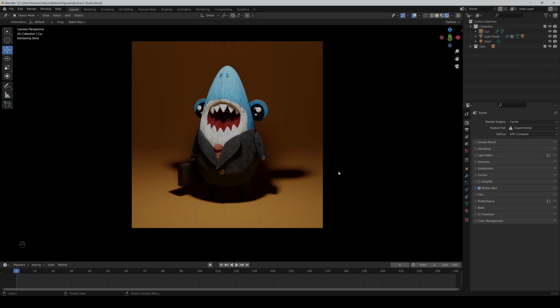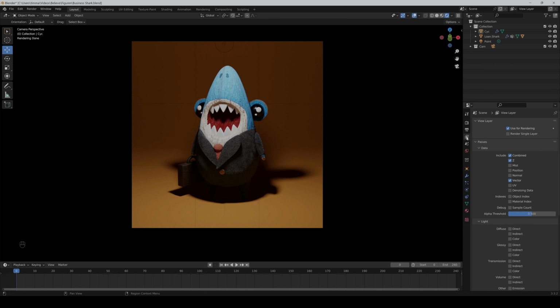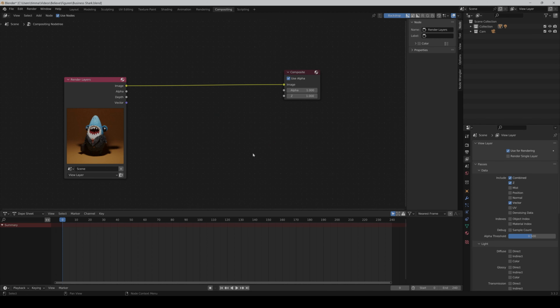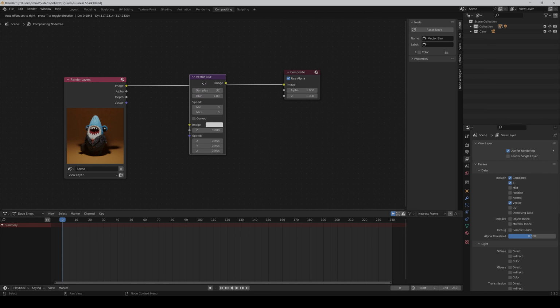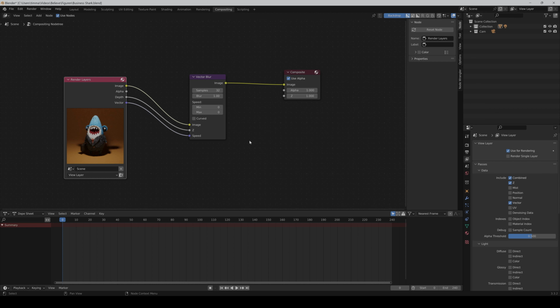To decrease the render time, you can also make the motion blur in the compositor. And for that, you first have to deactivate the normal motion blur and then go to the view layer properties and make sure that the Z and the vector pass is activated. After we have rendered the image, you can just put a vector blur node in between and connect depth to Z and the vector to speed.